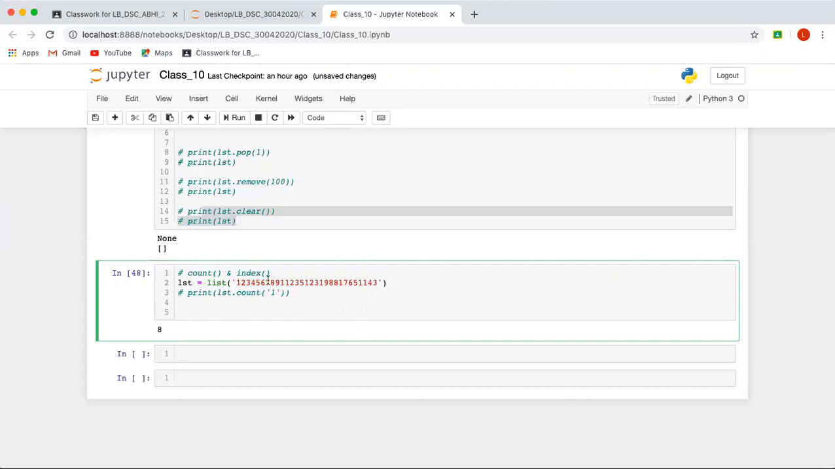Multiple values? No, in a single count statement you cannot do that. You have to run the loop, or you have to use multiple count statements.